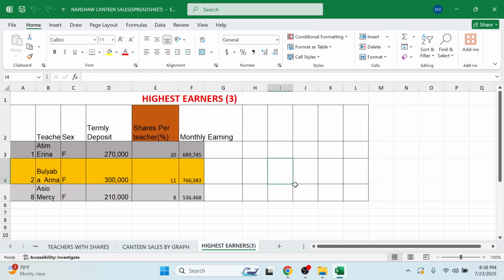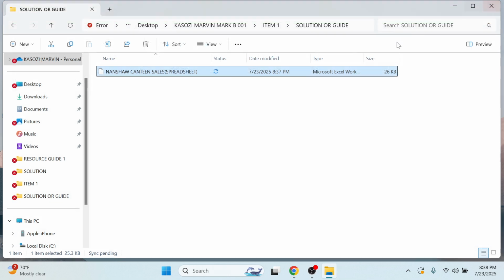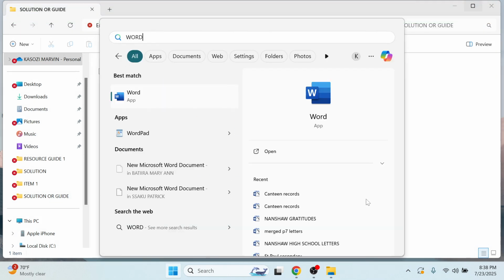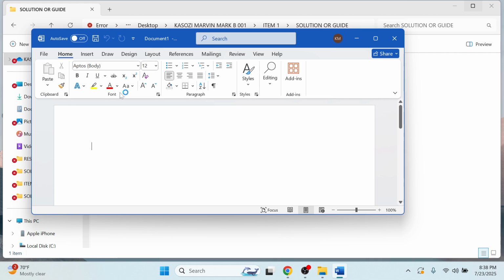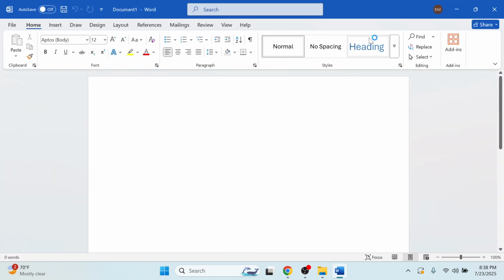So I'm heading to the report Mr. Wejule should make. He should submit to the big men on top or to the people in charge. So I'm going to just use Word to come up with the report. Of course, Word is the best program that can help a user come up with a report. So this is my report. The report is Nanshaw High School.